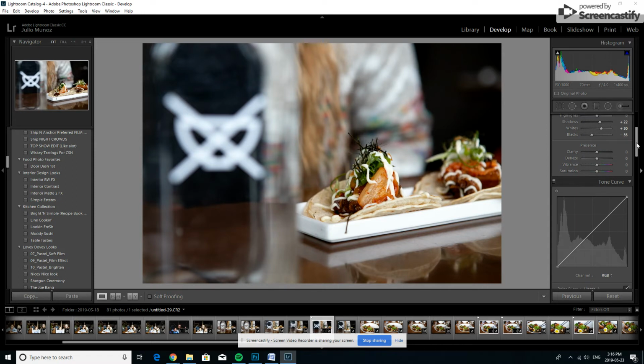The next thing I do is I go down to the presence section and I use the clarity tool to give the detail some pop. So I don't do too much of this, but I bring it up just slightly to really bring up some of that detail.